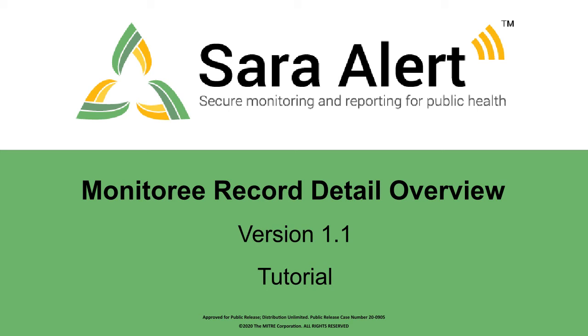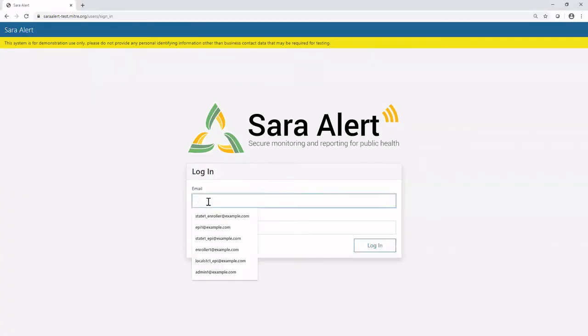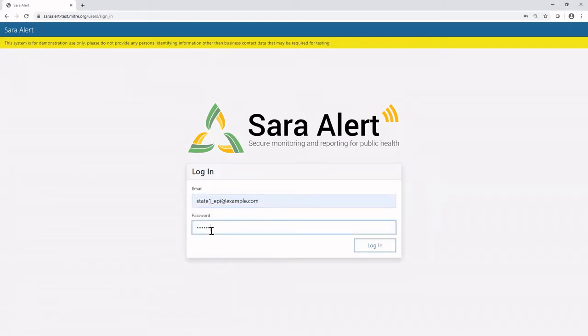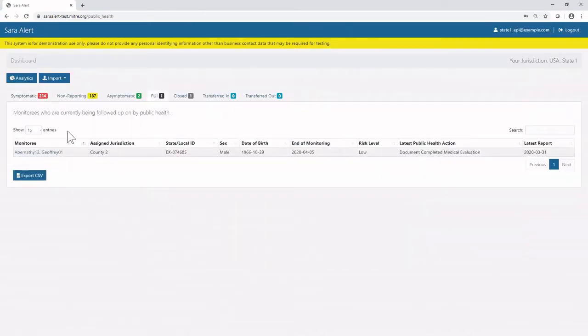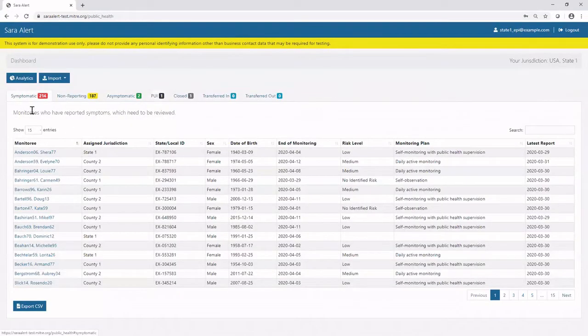Welcome to this Sara Alert tutorial where you will learn about the different information and actions available on the Monitoree record details page to users assigned the public health or public health enroller role by your local administrator. First, you will need to log in to Sara Alert as a user assigned a public health role. To access the details of a specific record, click on the Monitoree's name from any line list.